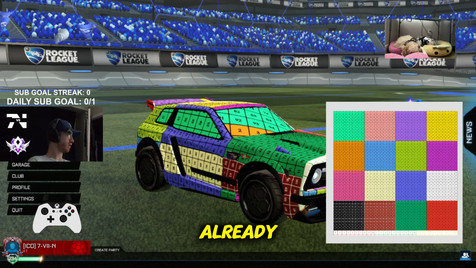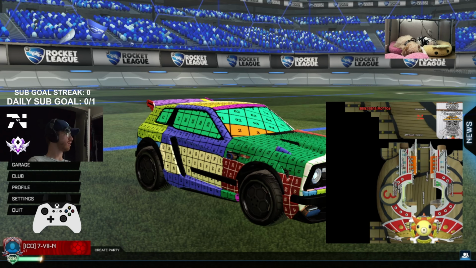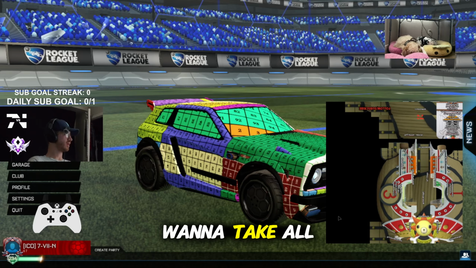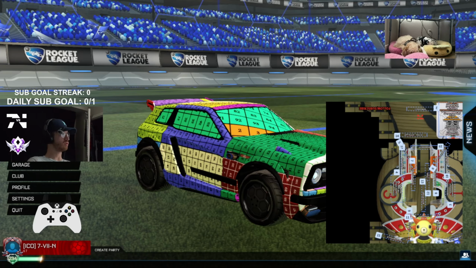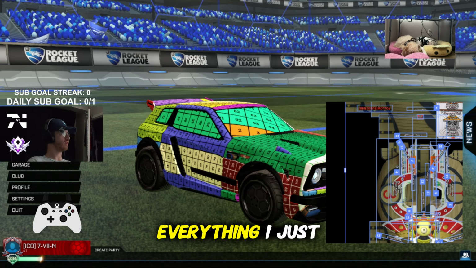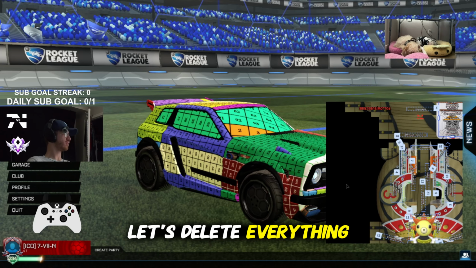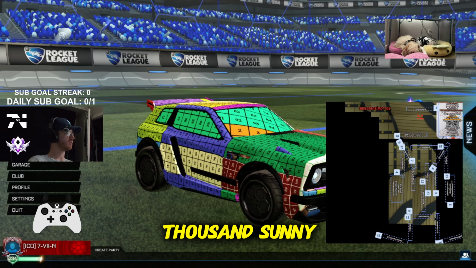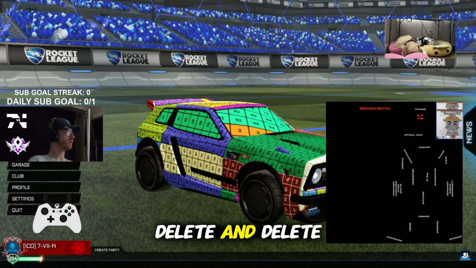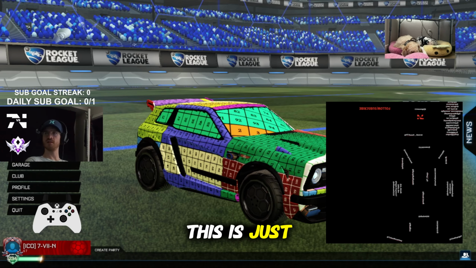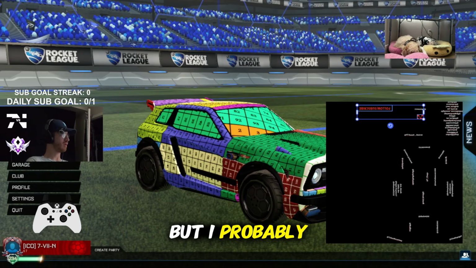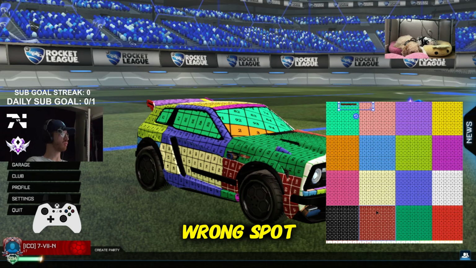So I'll kind of show you what I've done already. I'll take this car. I'm just going to duplicate it real quick so I don't lose it. And then I'm going to take all of these words, and I don't want everything. I just want this. Let's delete everything except for this. So delete, delete, and delete. So basically this is just the outline of how the car is and how I put the wording. So these two I for sure want to keep, but I probably have to redo it a little bit because they're going to be in the wrong spot, too small.